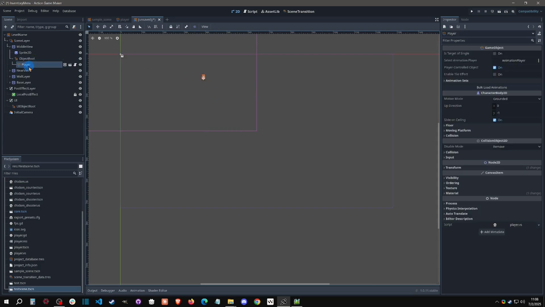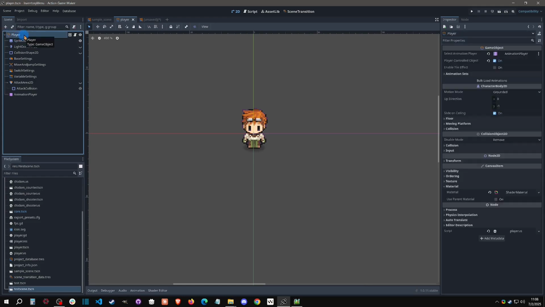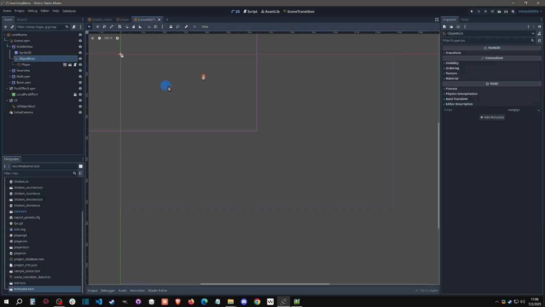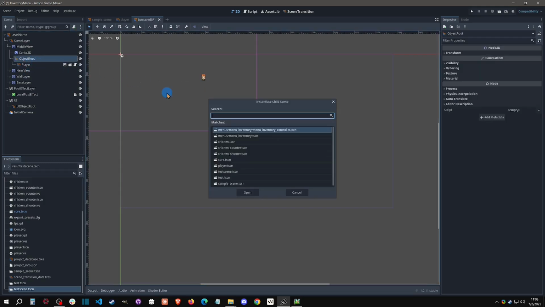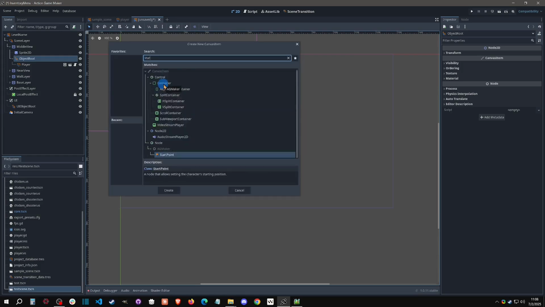I know that the player is a game object because it has this icon. Also, if I hover over it, it says type game object. If I go to its scene here, you can see that the owner of this is definitely a game object. All right, so go back to this scene. The other node that I can have in here is, and this is just an add node, a start point.